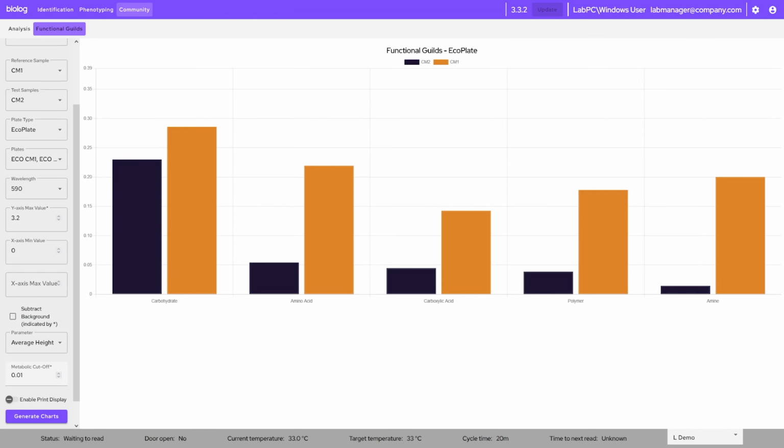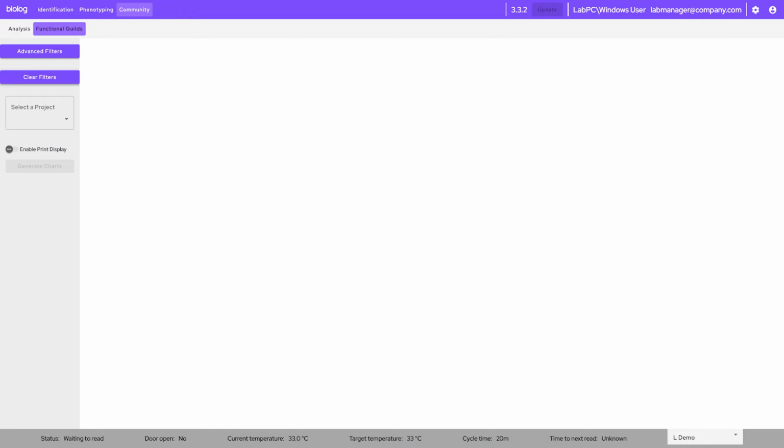Here's an example of the type of comparison that's possible with functional guild analysis. Without the Odin software, you would need to export raw read data, manually annotate and compile reads for each substrate type, and generate this comparison. However, with the Community Analysis Toolkit, it's a simple and streamlined process that can be done directly in the software to generate publication-ready figures. So let's take a look now at the Odin software to learn more about functional guild analysis and how it can help shed light on differences between communities.